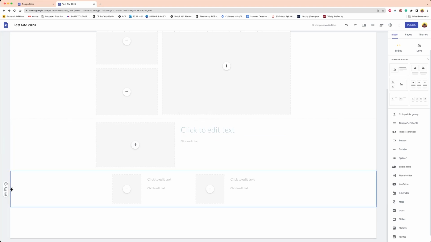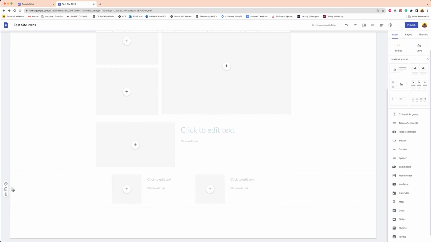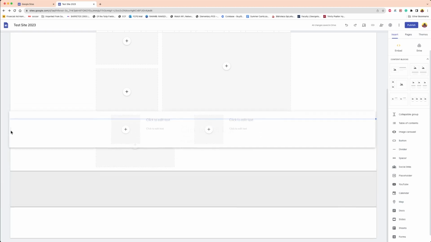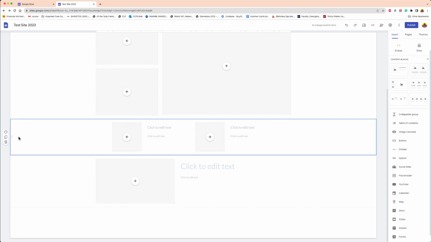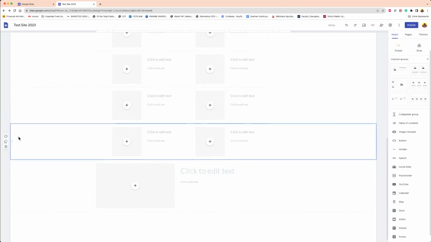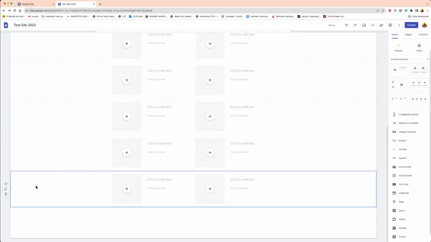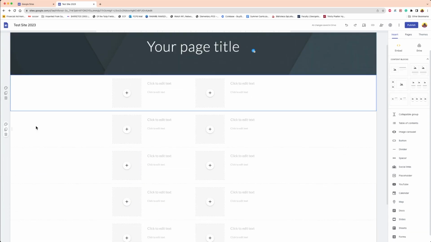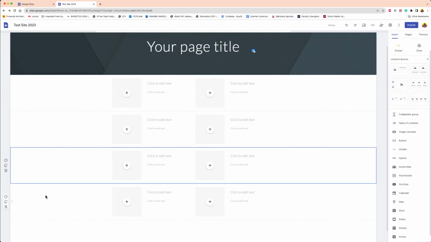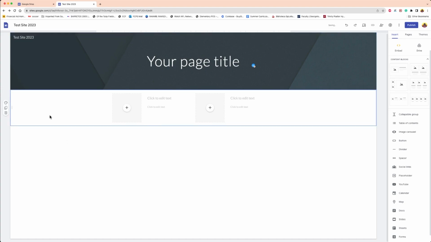Also, you can rearrange the blocks by just selecting the dots on the side and rearranging. You can see the blue line, and this block is going to go to that location. You can also copy and paste by using Ctrl+C and Ctrl+V. You can copy as many blocks as you want to. All right, let me just delete all these blocks, and let's start with a different block.